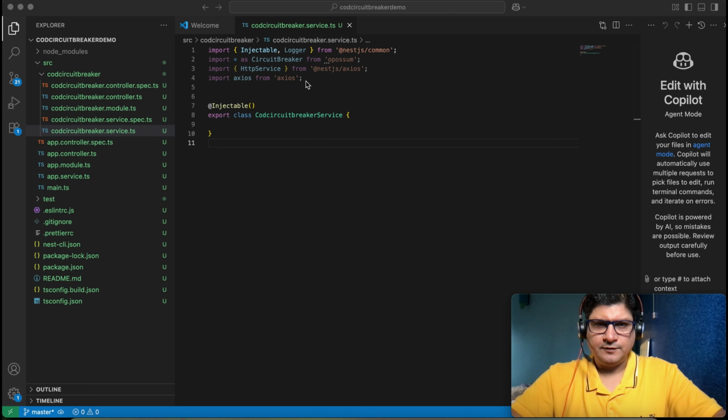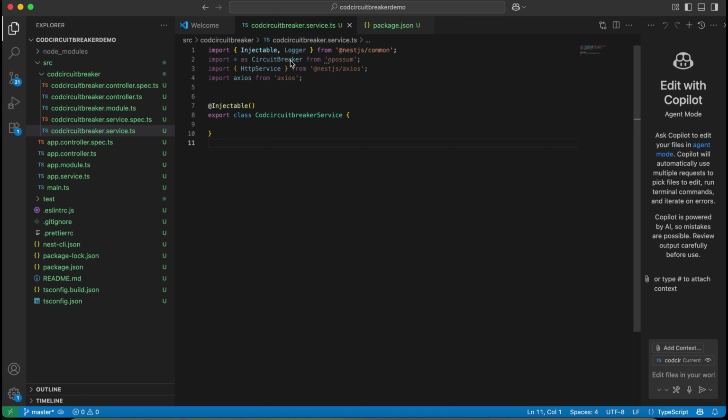Okay, friends. So I have put a few imports here: everything from circuit breaker from the Opossum library, HttpService from our NestJS Axios, and Axios from Axios. So these are the imports we have. Now what I'm going to do is put in a constructor and add a public function now.